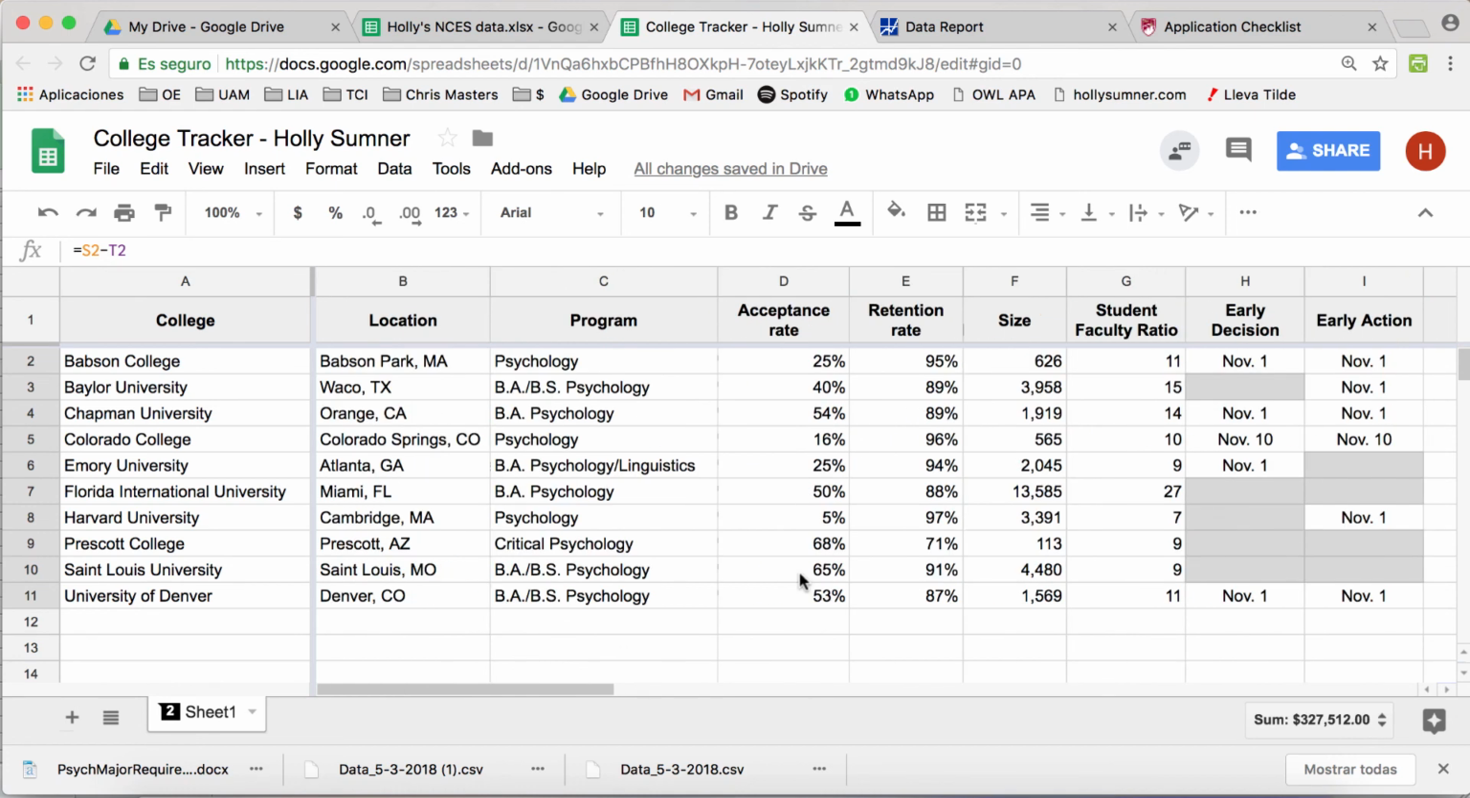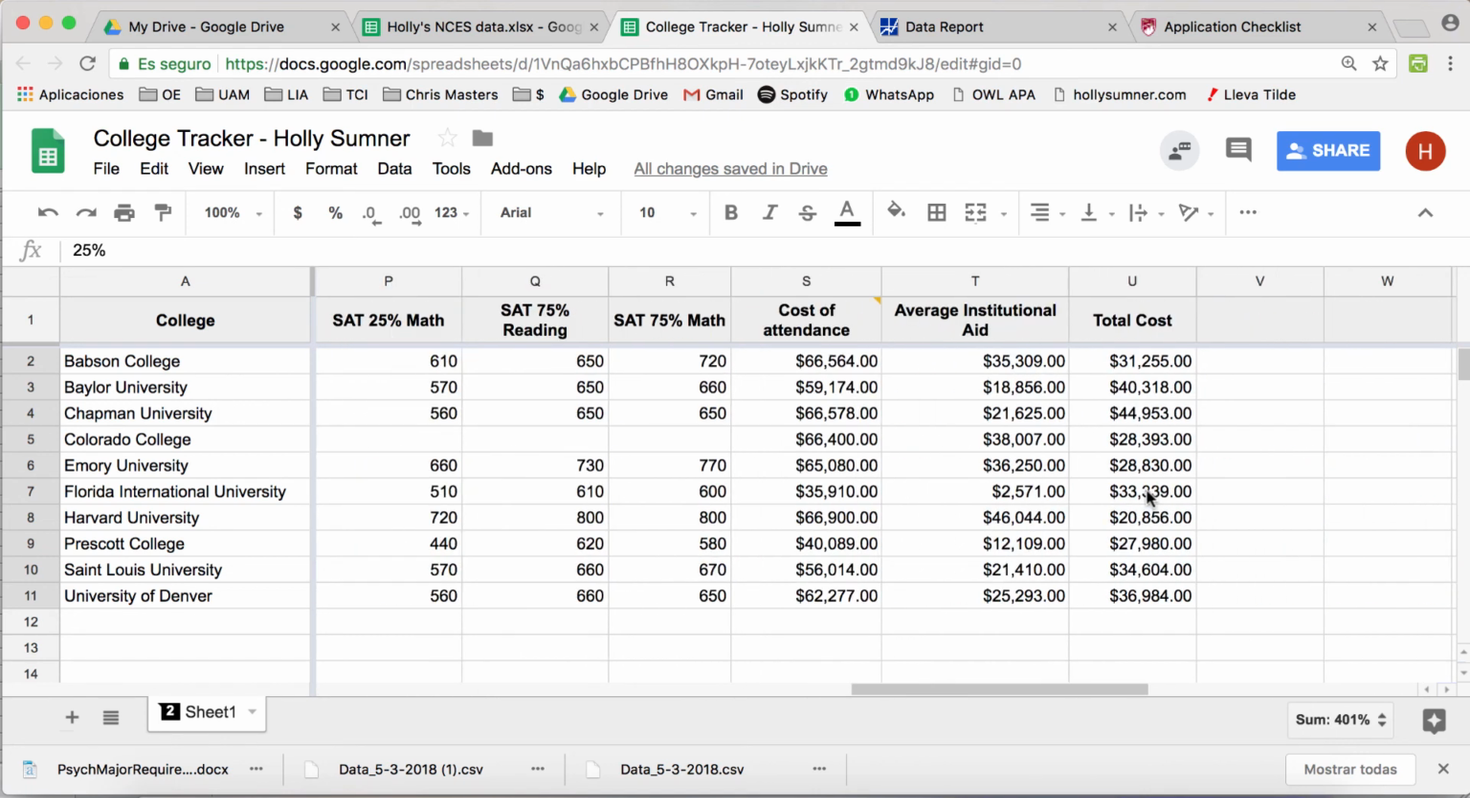So this is our college tracker. At this point, it's ready for me to use and refer back to. I have some ideas of where I need to go from here. I need to find some universities that have an even higher acceptance rate, and I probably need to find some universities as well that have a lower total cost.